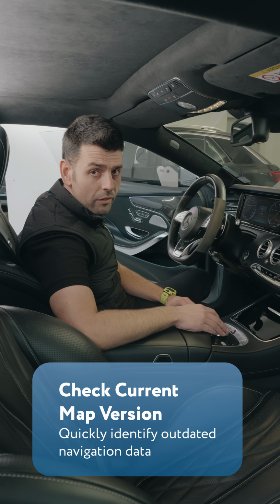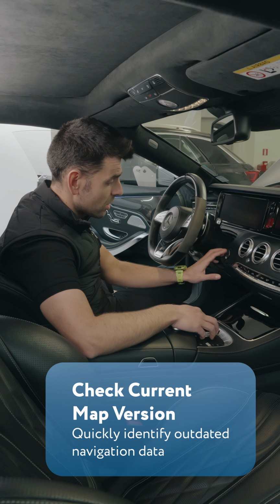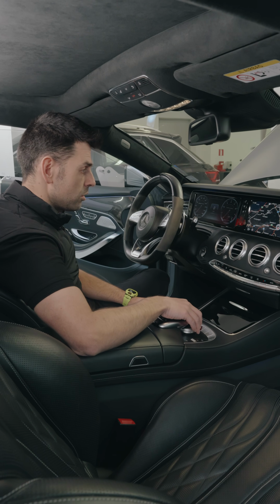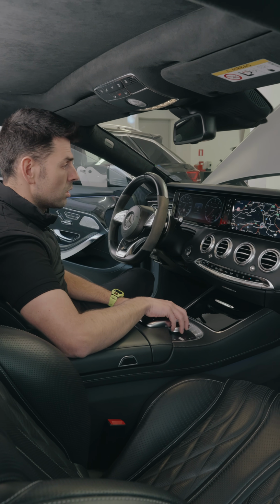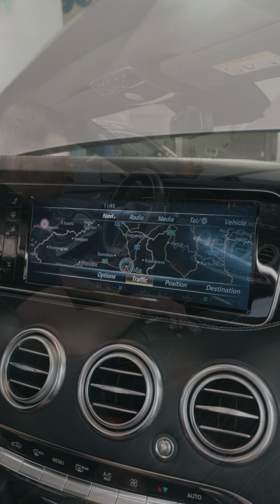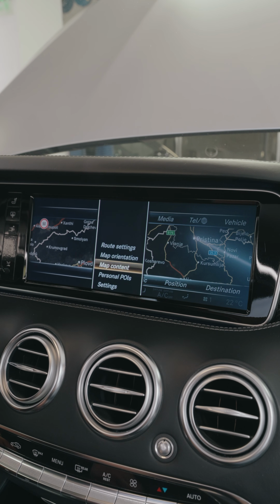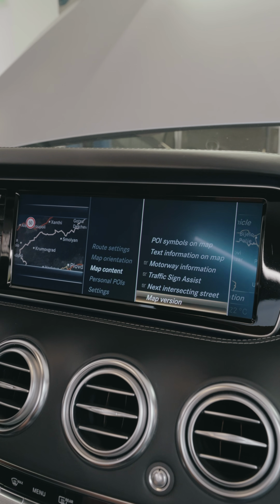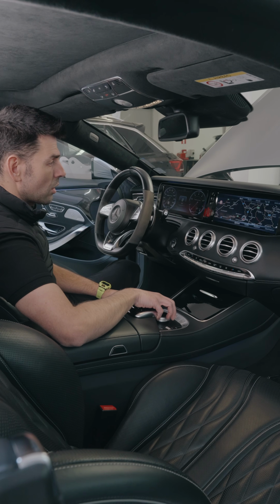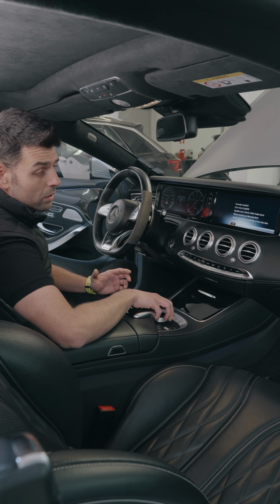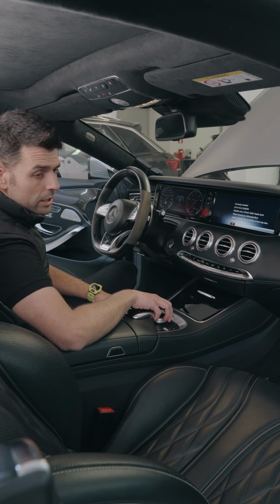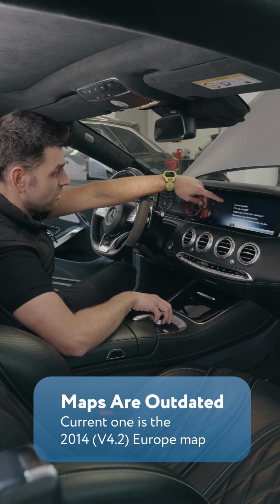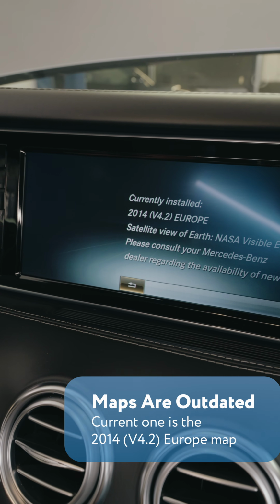First, we need to check the navigation maps version which we currently have in the car. So we turn the ignition on and we go to the navigation menu, and then we go down and go into options. Then after options, we will see map content. Map version is the next one we choose, and it takes a while to load because this is a 2015 car. As we can see, we currently have the 2014 V4.2 Europe map installed.